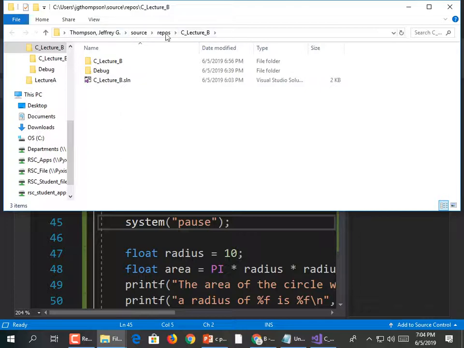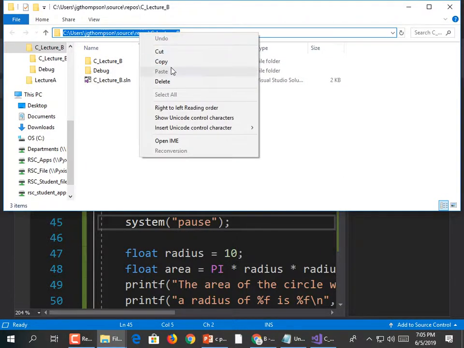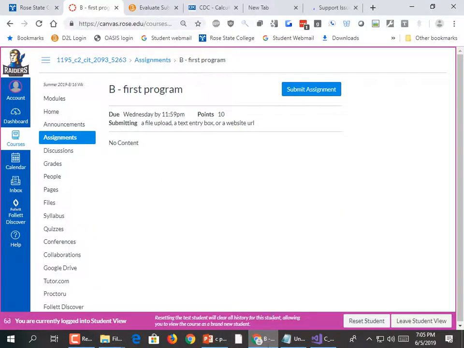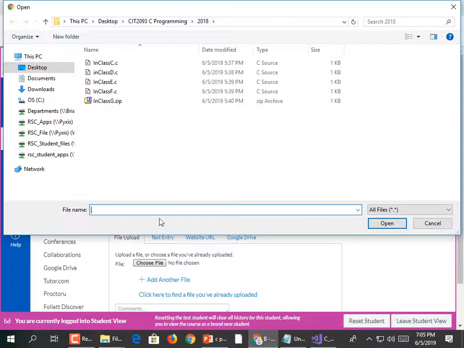And then this tells you the path you're going to need to go to in order to find your CPP file. Right? Users, J.G. Thompson, source, repos, C lecture B. I think I'm just going to copy that path and paste it, because I'm going to need to submit this file. So I'm just copying that path. Now I'm going to go back to my thing where it says Submit Assignment. Submit Assignment. Choose File. I'm going to paste what I just copied into it.